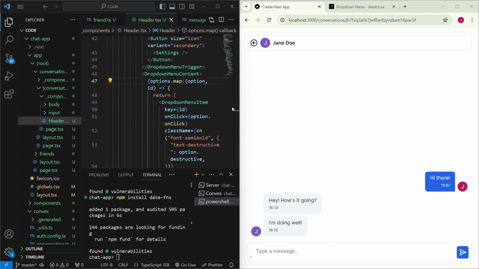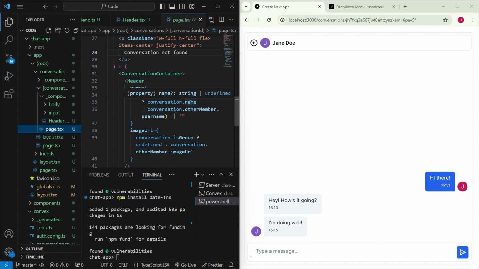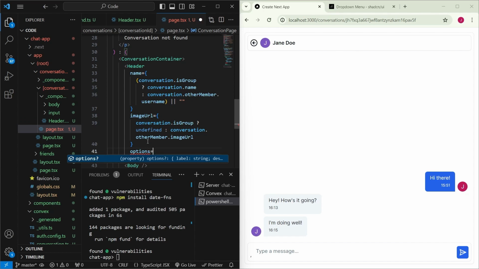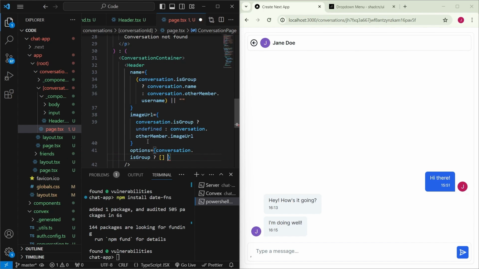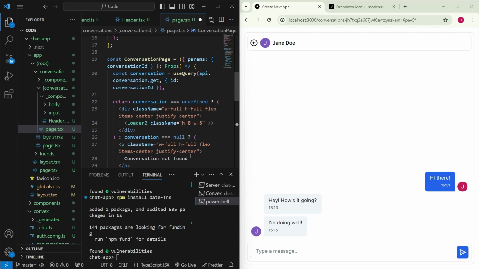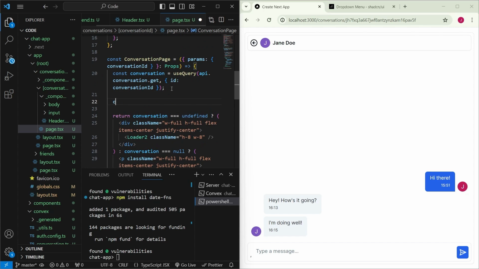To see this, we'll actually go inside page.tsx. And let's just define the options. So we'll say options is equal to, and then we check conversation.isGroup. If it is, we'll pass in something, otherwise another array. Now inside these options, we'll be controlling a bunch of different dialogs which will open up whenever the user clicks on them. So let's just add the stateful variables for those, which we can use later on.